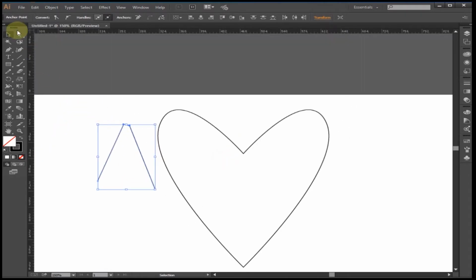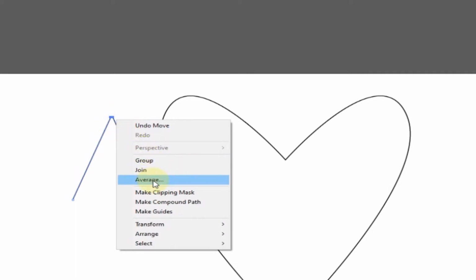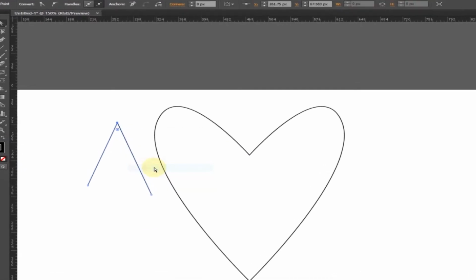To join without an added line, you need to click first on average. Then click on join, and the job is done. Remember, don't select the whole object, it will not serve the purpose, rather the object will disappear. Only select the concerned anchor points with the direct selection tool while you are joining two lines or objects.